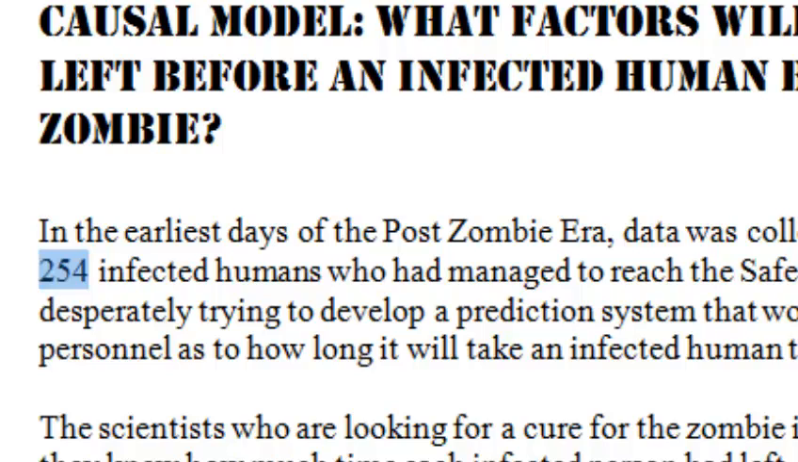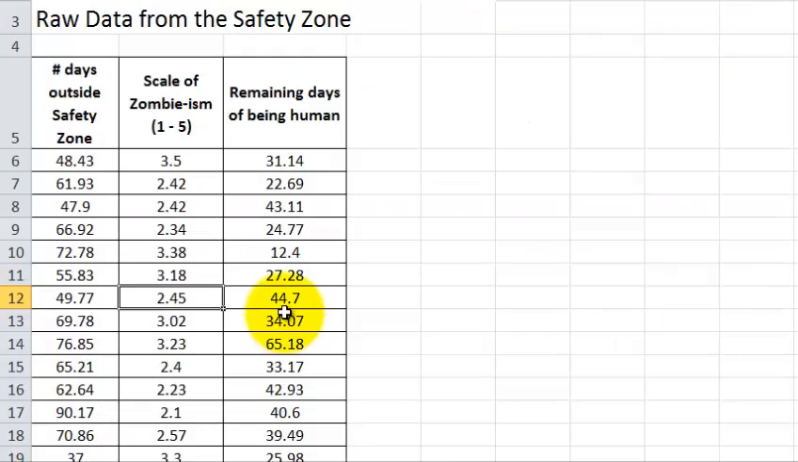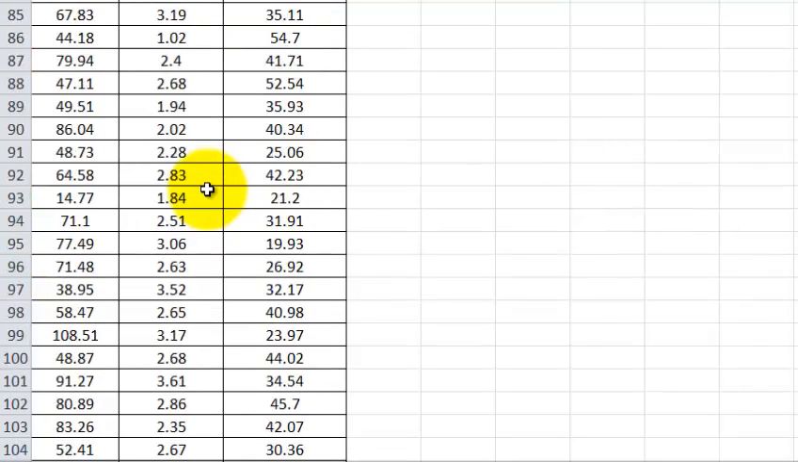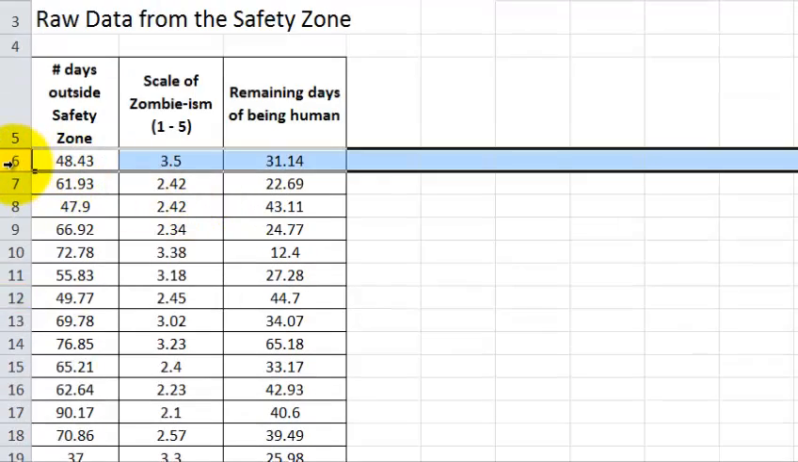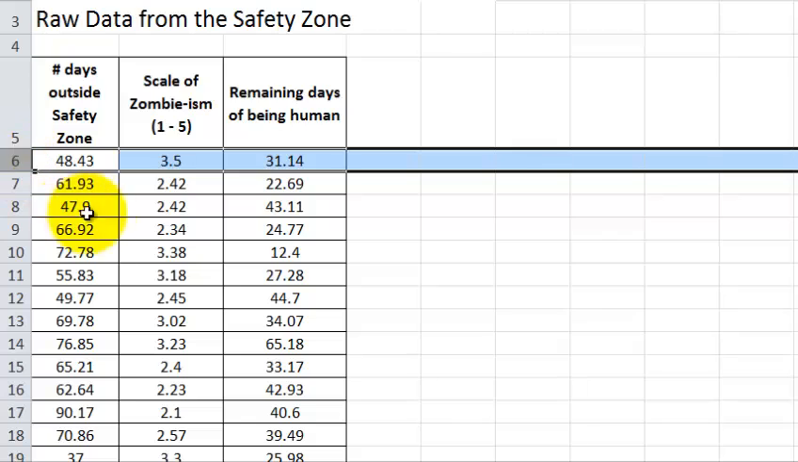It says that the Alliance Center of Disease Control got the data from 254 infected humans. But whether we can use these numbers, well, we have to see. Because why? We need to check our Excel datasheet to make sure that we do have 254 people's data or information listed here. And unfortunately, it's not easy to find it because our data started listing at row number 6. So it's going to be a little bit hard for us to identify how many people we have in this Excel data sheet.